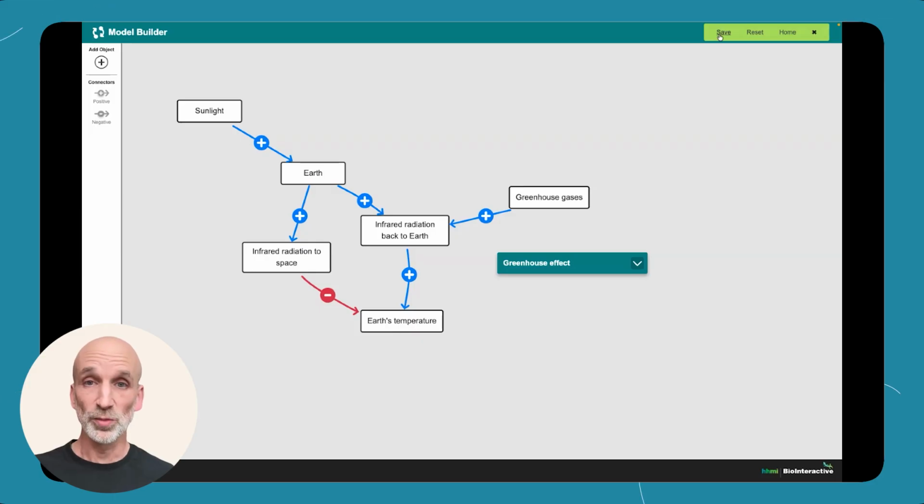I hope that these strategies help you get your students actively engaged in thinking through and building their own models.